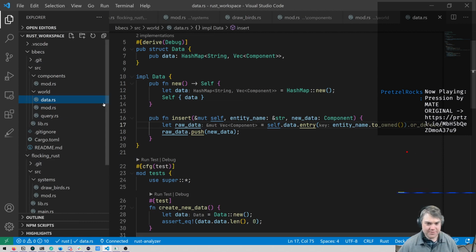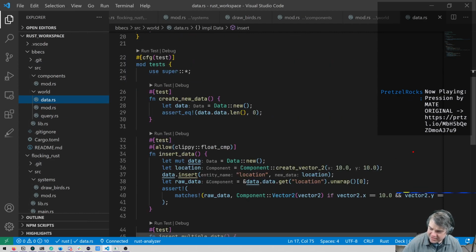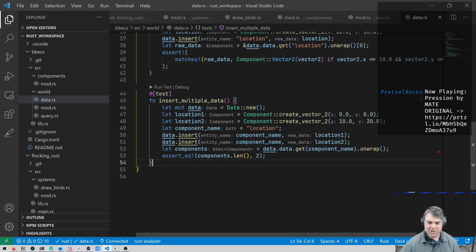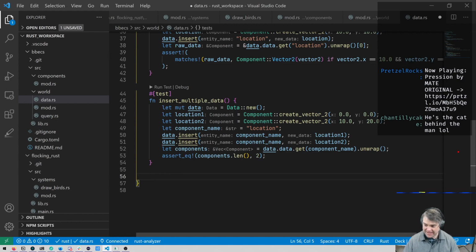Okay, so queries. How do I want to query out of this? Let's sort of start recreating this. Now that we're storing our data in a different way, it might be a little bit interesting. The cat behind the man. Yeah, absolutely. Oh, and he's gone. Now I don't know where he is.